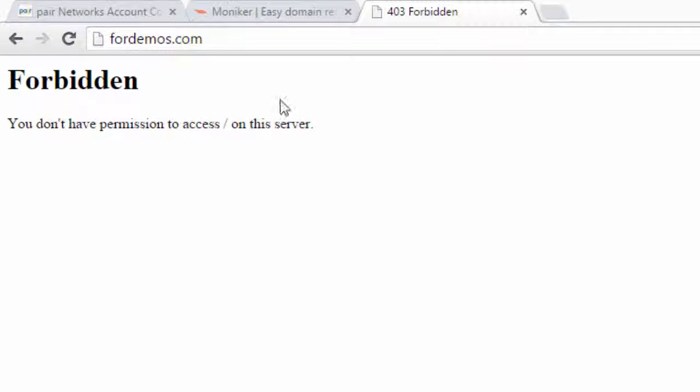Okay, right now, fulldemos.com is hosted at Pair. I'm pointing the domain there, but there's no files uploaded. I haven't uploaded anything yet. So the site is completely blank. So as you can see, we're getting a forbidden error. So I'm going to start fixing this problem and actually making the website active over the coming videos.